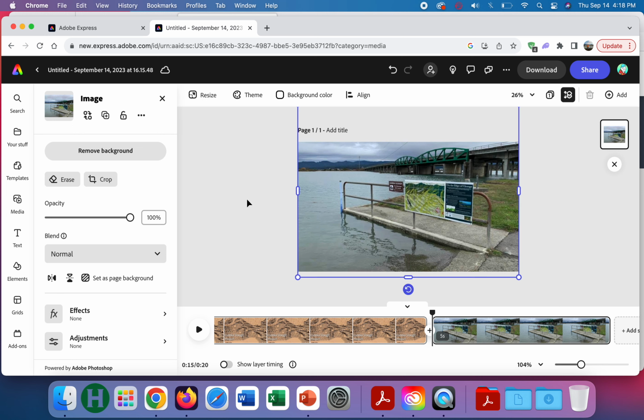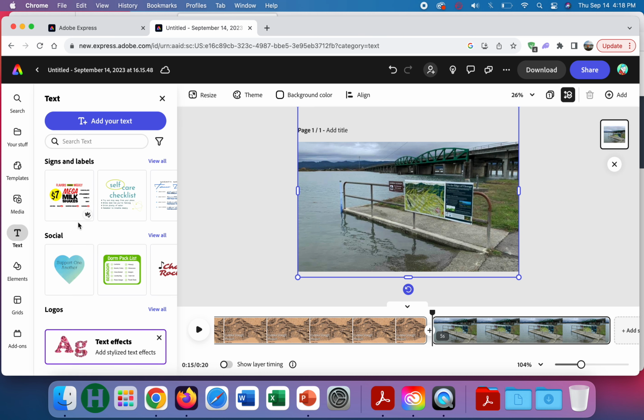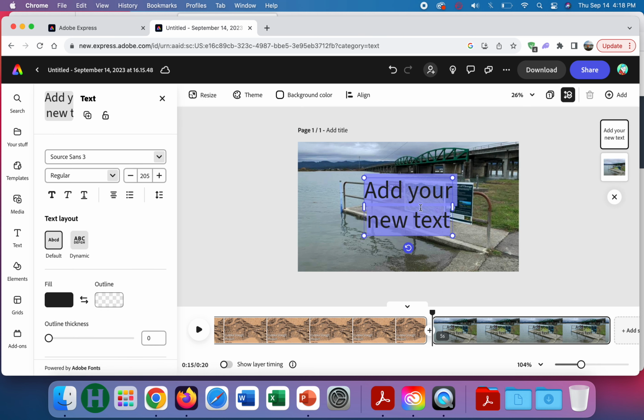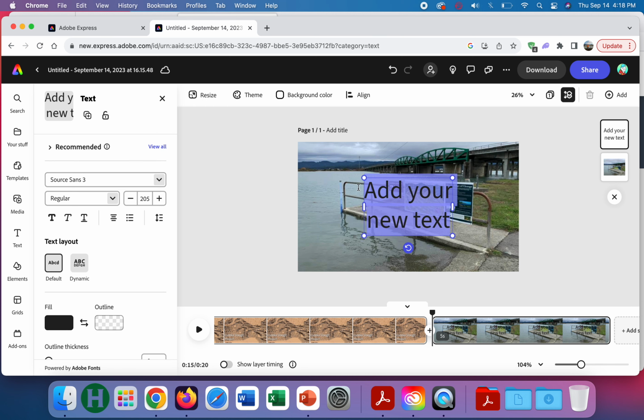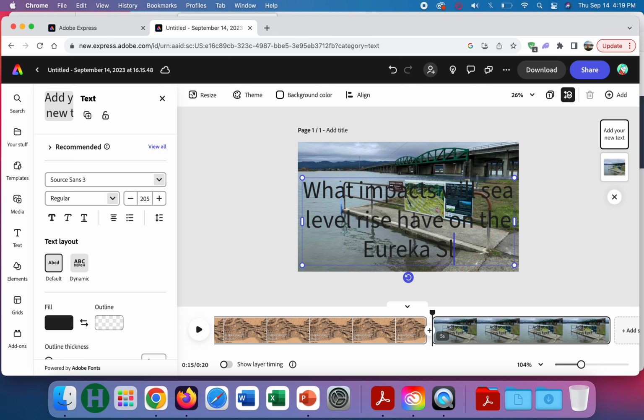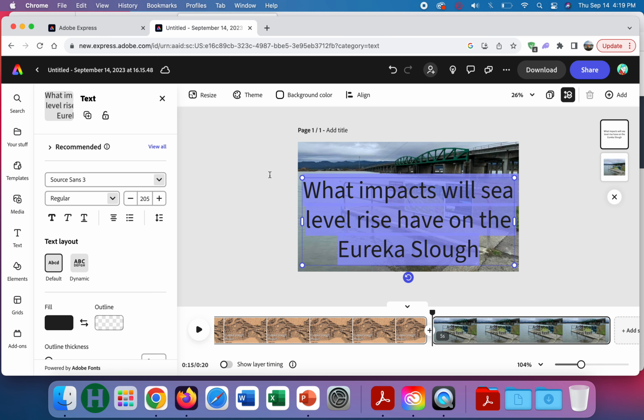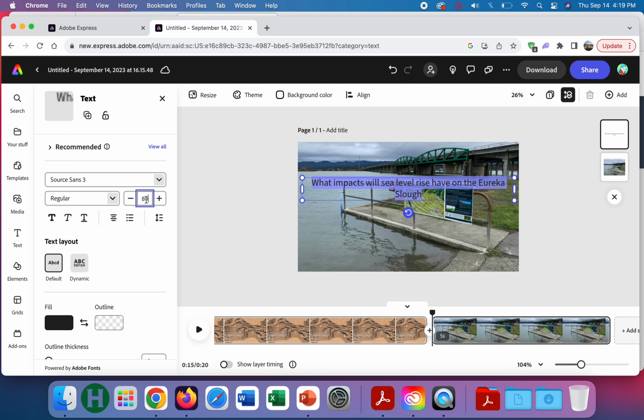And then my basic research question that I'm going to put on this second slide is, add text. Let's see, my research question is, what impacts will sea level rise have on the Eureka Slough? Let's make this about an 80. Just size it so it looks how you want it to look. I'll put it justified that way.